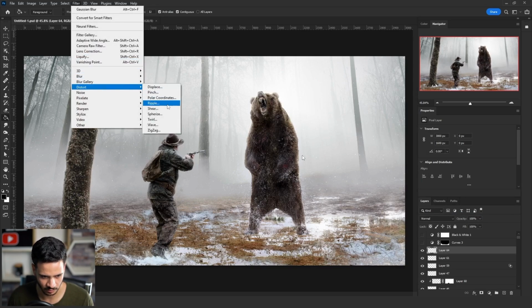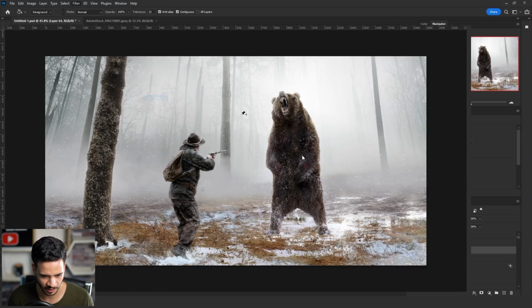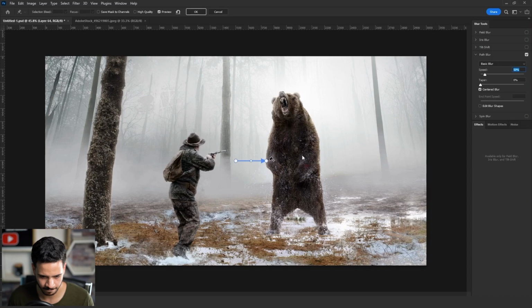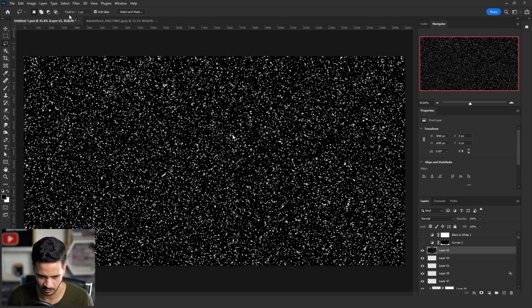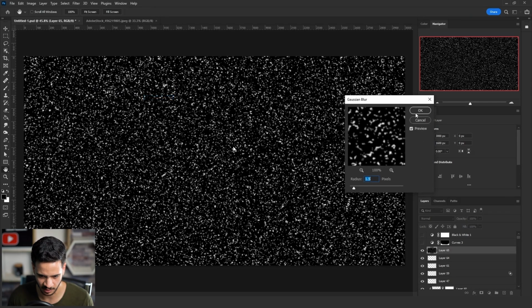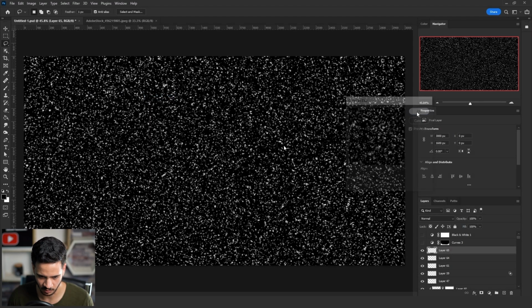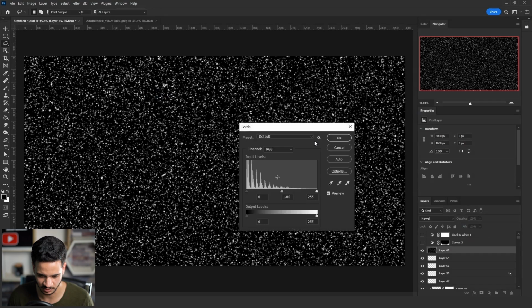And then go to blur gallery and add path blur to add motion to the snow and the rain. So we are going to do that again, but this time I scaled the texture on 200%, so it's bigger than the last one. This one is also, I added the blur value of 1.5.